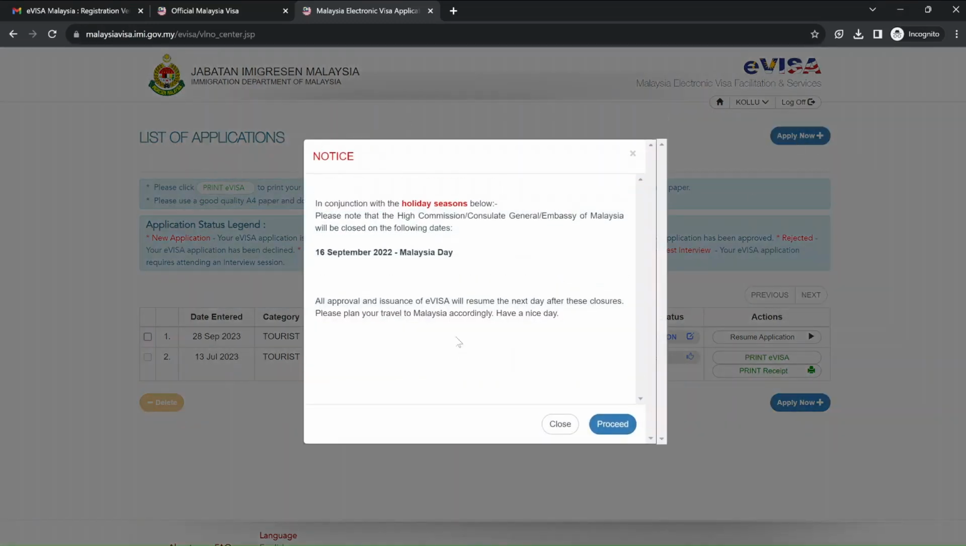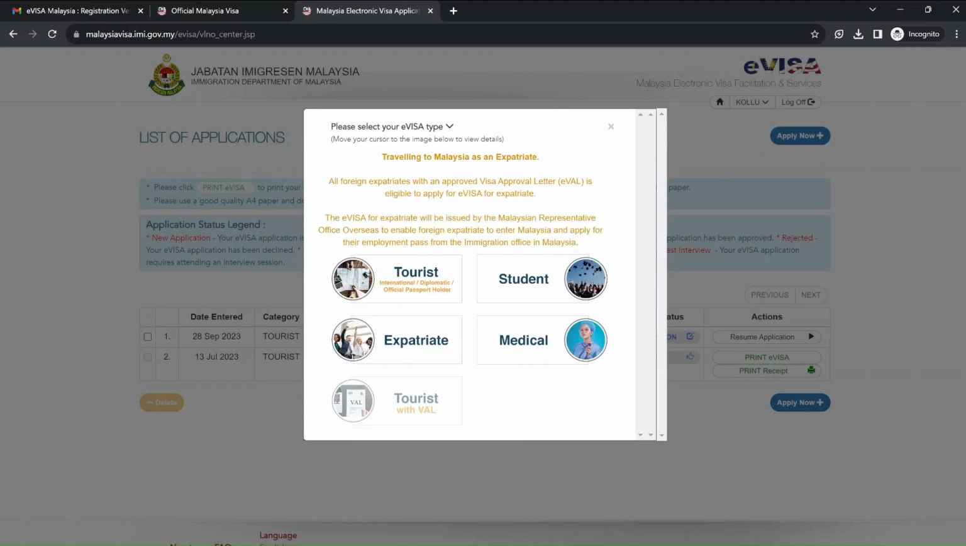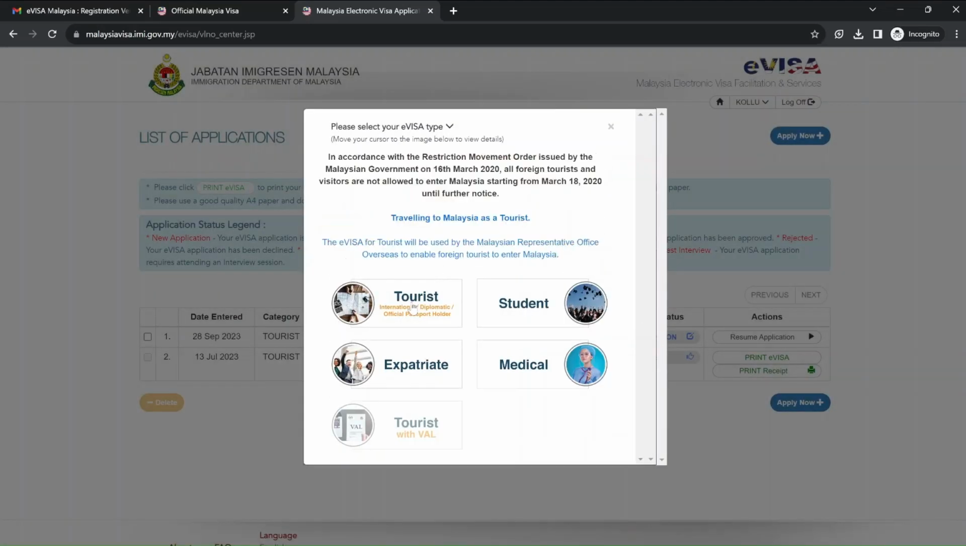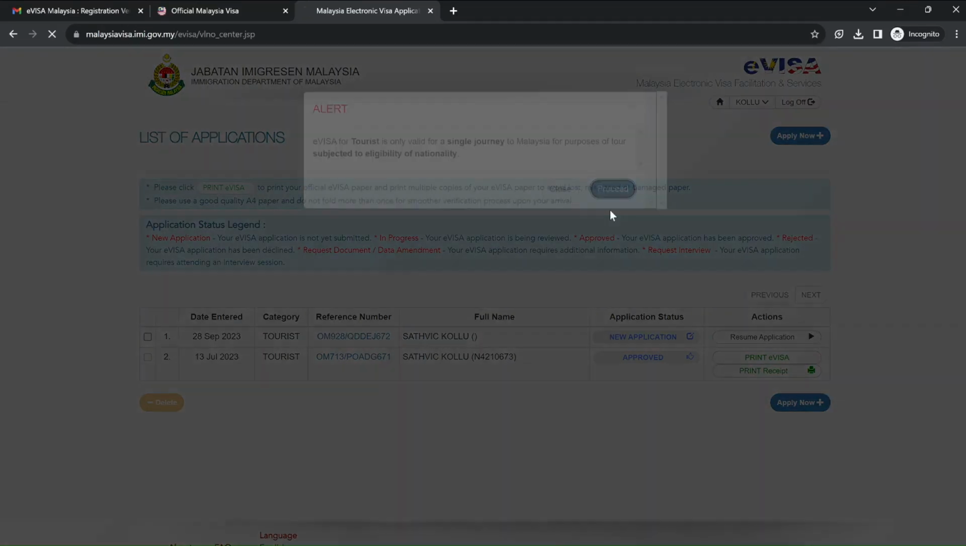You will have a pop-up that shows if there are any upcoming holidays. It will be shown over here. On the holidays, they won't be available, and it's not considered a working day. So click on proceed. Since we are applying for a tourist visa, we have to click on tourist and click on proceed.